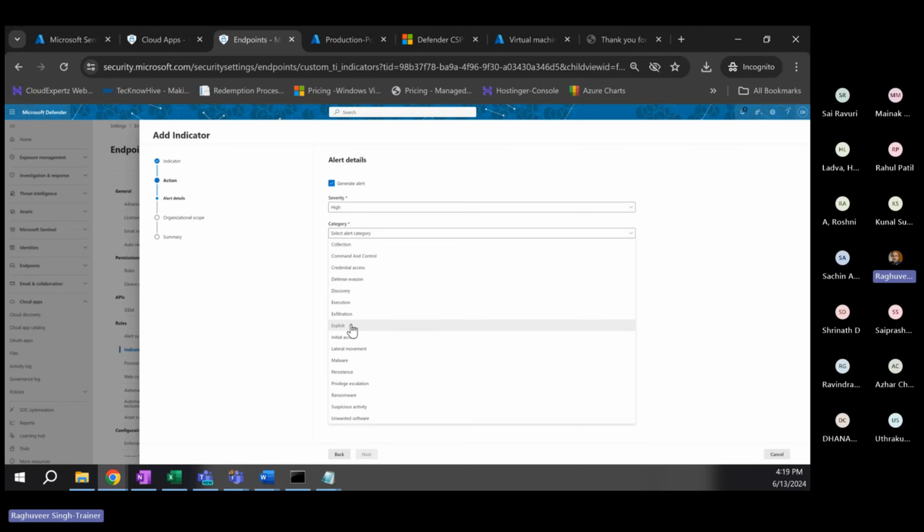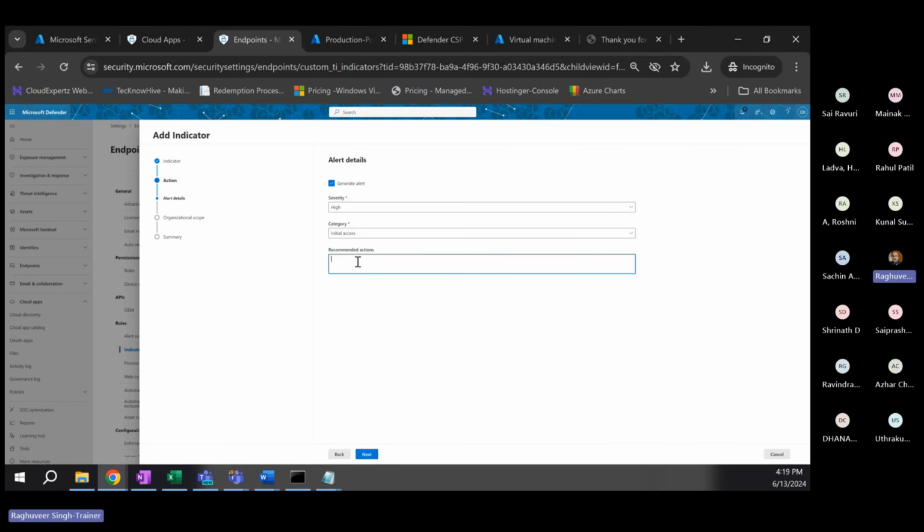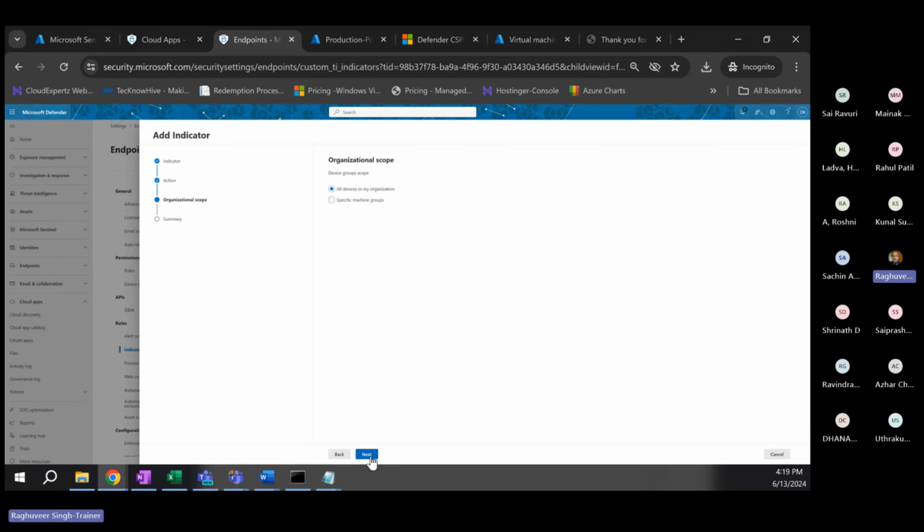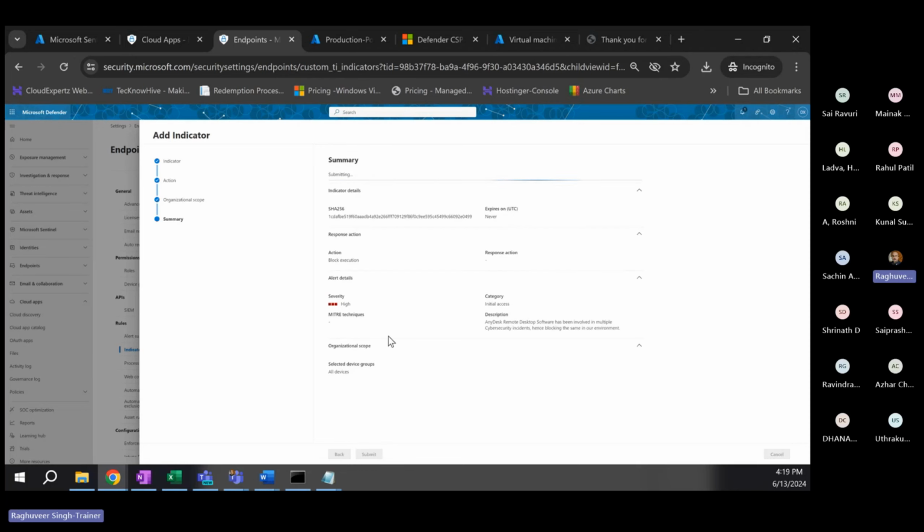Alert category, I can select initial access. Recommendation, whatever I want to put, I can leave it blank. Next, and I can put it on certain devices. For example, I have a group of devices, test group, innocent group, or I can say all devices in my organization. Next, and submit. That's it.